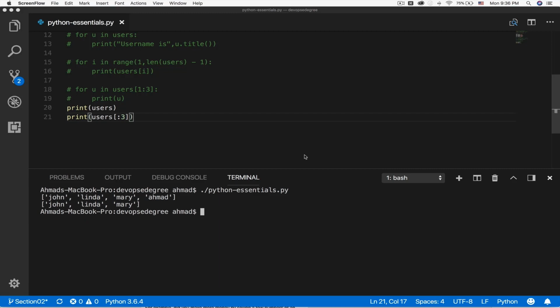Alright, welcome back. Let's say that you were instructed by the security team in your organization that every username in your list must contain at least one digit. So we have now this list of users, John, Linda, Mary, and Ahmed, and the security team has advised you that these usernames are not valid. They must contain at least a number, a digit. So now you need to loop through all the usernames in the list and add a number or two to them. Let's see how we can approach this problem.